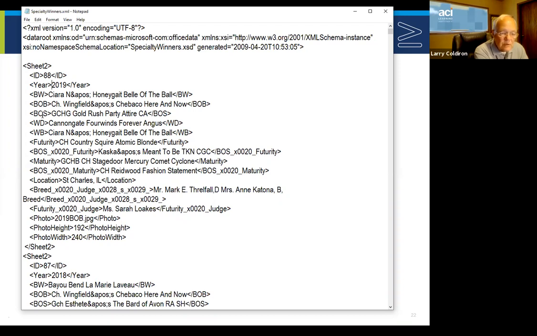The best of winners, best of breed, best of opposite sex, winner's dog, winner's bitch, futurity, best of opposite sex, maturity. Here we have some other information, where it was, the judges, and then a photo that's going to be put into all of these things. And the photo, the height and the width, the definition of the size of the photo that's going to be in here. So the information that goes into the web page is going to be here.